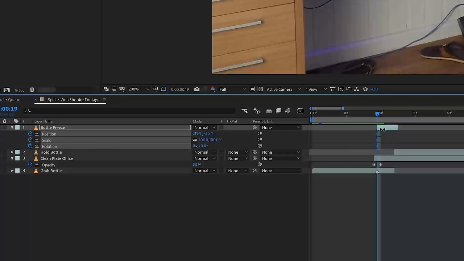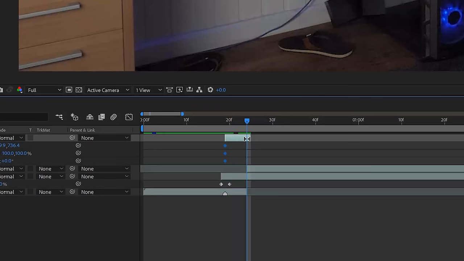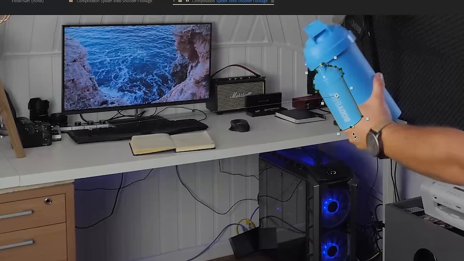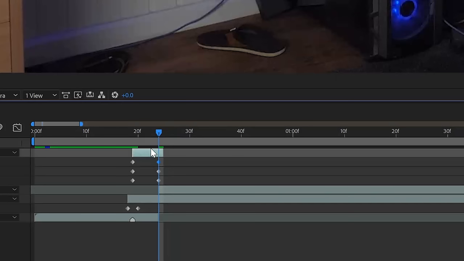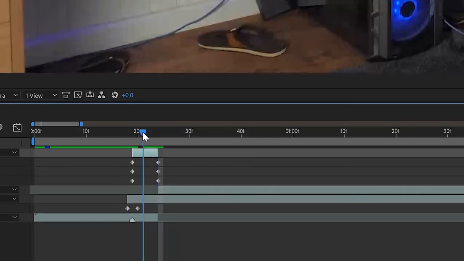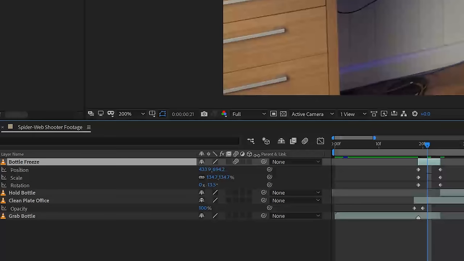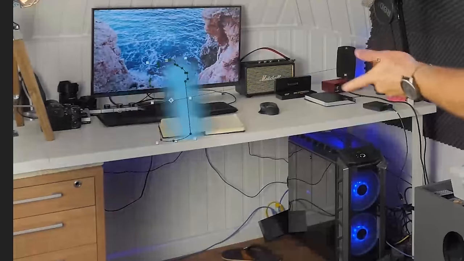Start with keyframes at the beginning, and then at the end, 10 frames forward, animate the bottle exactly like the bottle in my hand. Trim the last frame of this layer, so the last position is the actual real bottle in my hand. Then we will enable motion blur for the frozen bottle layer, and enable motion blur for the composition as well. As you can see, my scene colors are very different from lighting because I recorded everything automatic.